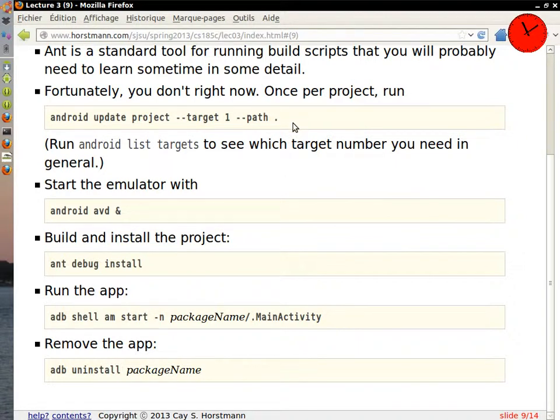You still want to be able to compile and run your application, so you need to fire up the emulator, and that's done with this command here. The ampersand means it's a graphical application, and so it spawns it in the background, and you get your command line back. Then you will want to build your project with this command here, and that completely recompiles your project. Then you want to load it into the emulator, and you do that with the mumbo jumbo that you see here.